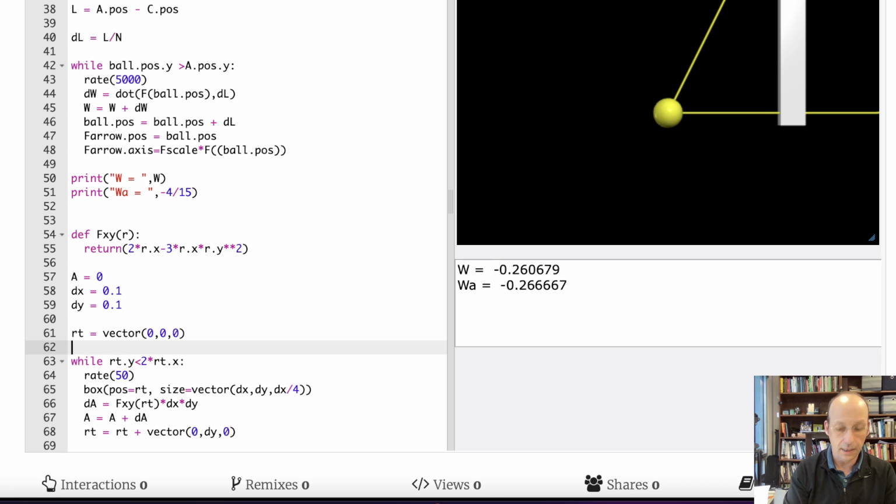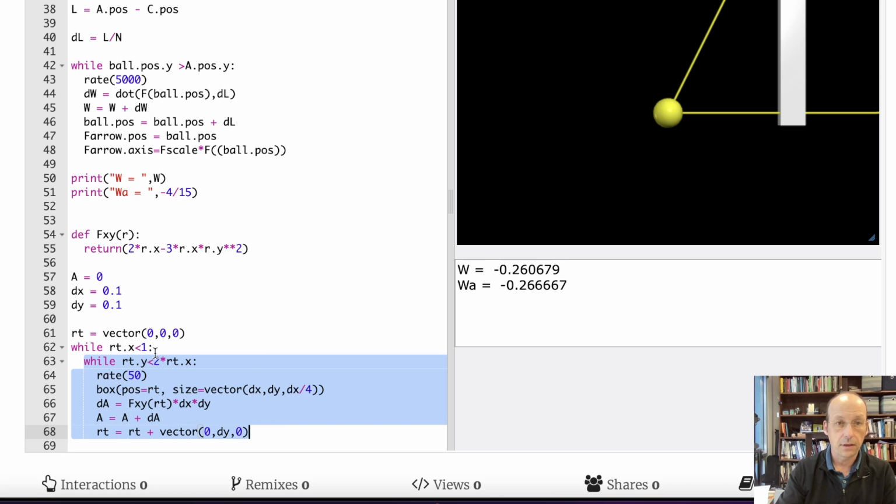So this whole thing, I'm going to put this at 0. And then I'm going to say, while rt.x is less than 1, right? Because that's my further boundary, is 1. And this whole thing, I want to indent, so I can just tab indent that whole thing. And the rate statement, it'll be fine here. Let's make this a little bit faster. No, it was pretty fast, 50, okay.